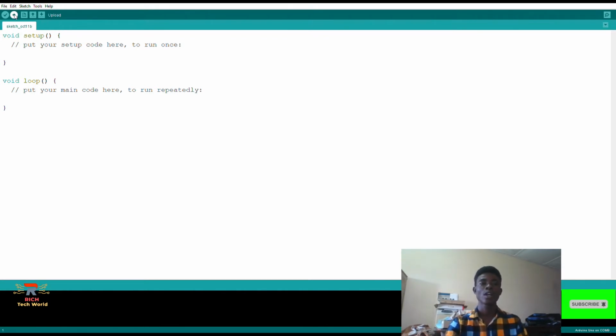The next button I'll talk about is the upload button. This upload button helps you to upload code from your laptop to the Arduino microcontroller. The next button is the new button. Now this button helps you to create a new sketch, okay? So if you are working on a project and you want to create a different project or a different program, you can tap on the new button to get the new project opened.